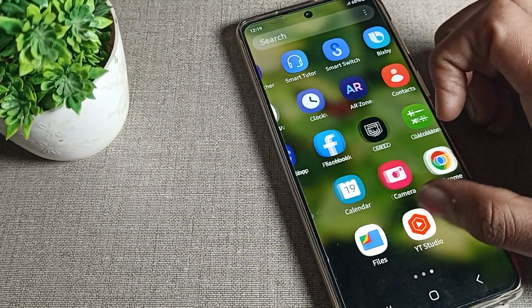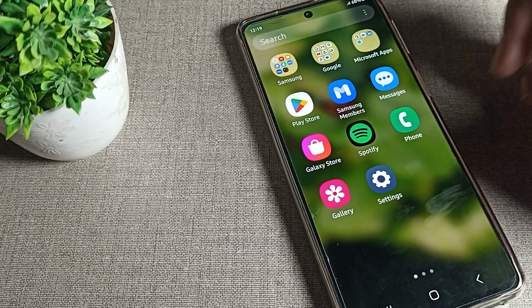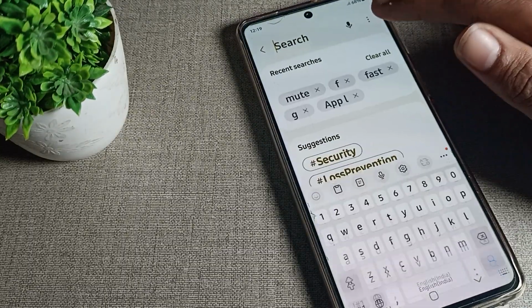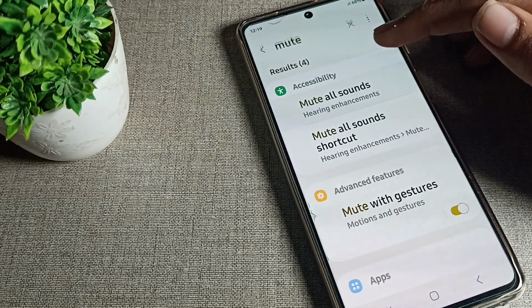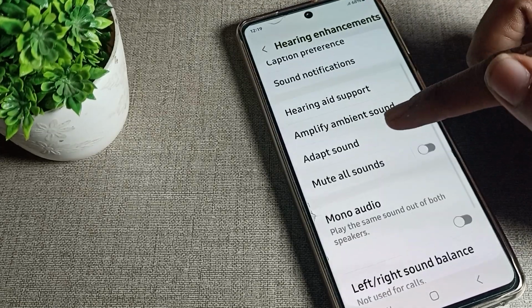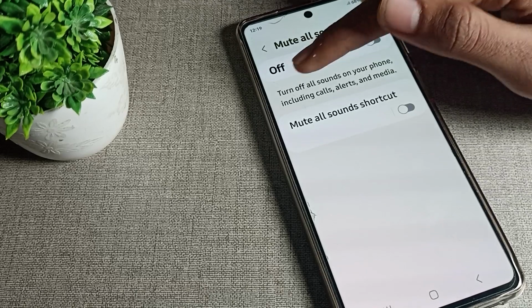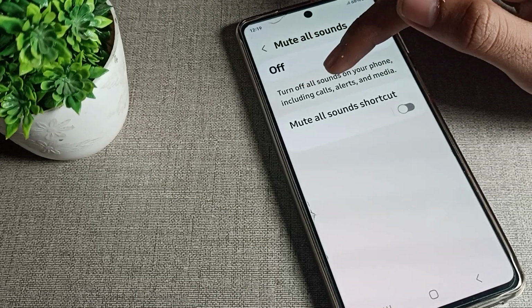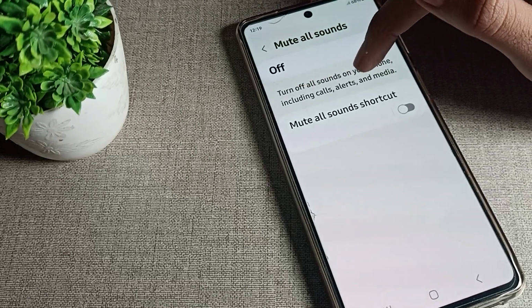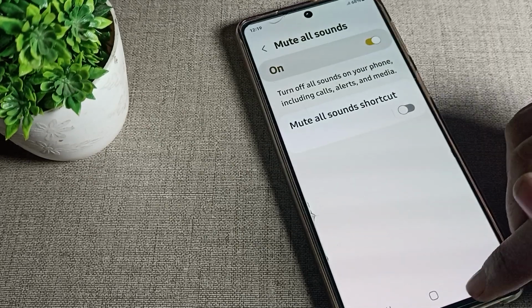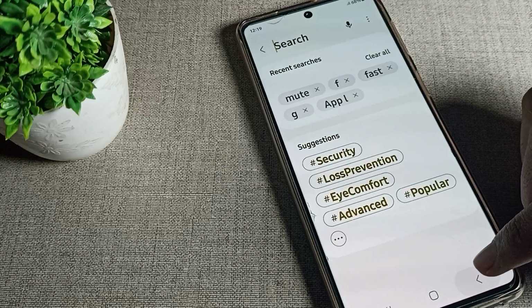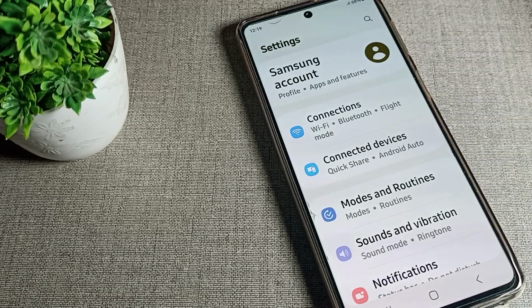So fans, first of all go to your phone settings, and we will search here for mute. Once you can see Mute all sound, we will tap here. Once you can see the Mute all sound setting, we will tap here. Once you can see Turn off all sound on your phone including calls, you can see all media sounds. All sound we will mute from here. So friends, all this sound will be muted in our Samsung phone device.